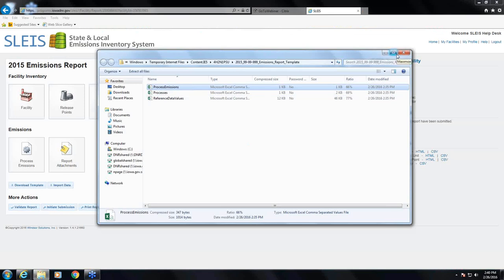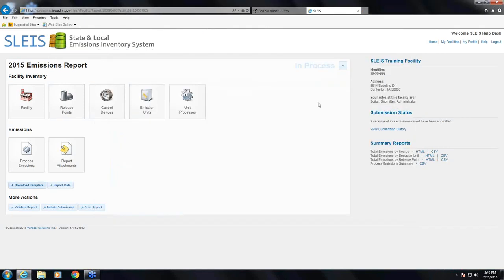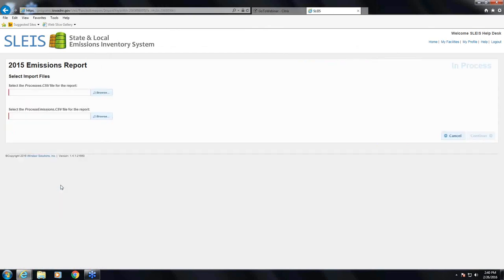Once you have saved your work on the processes and process emissions file, you are then ready to import that data. To do so, click the Import Data button. You'll then be taken to a screen where you can attach both the process file as well as the process emissions file. You'll notice that the Continue button, in order to move to the next step, will not be enabled until you attach both files.